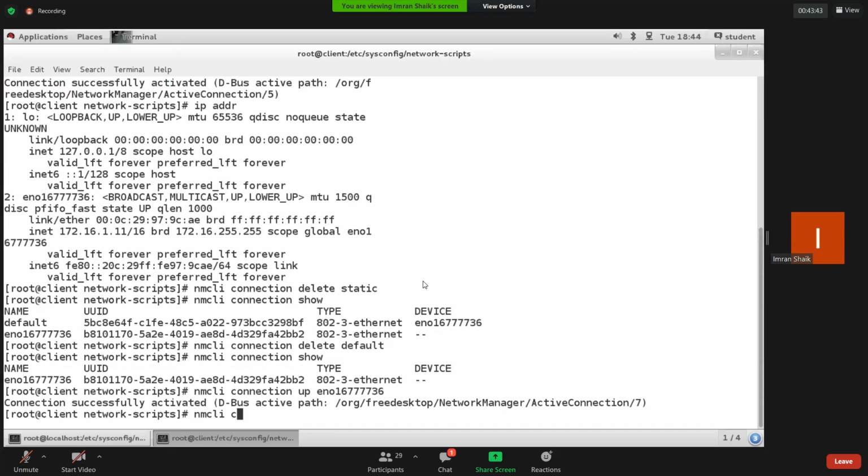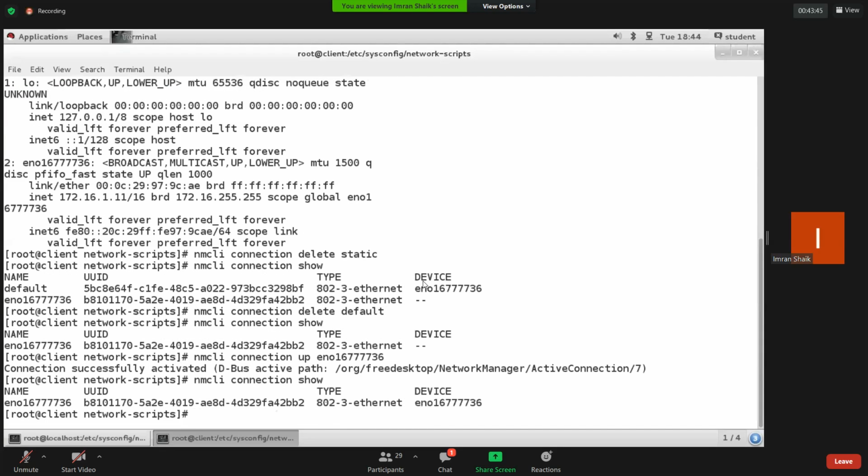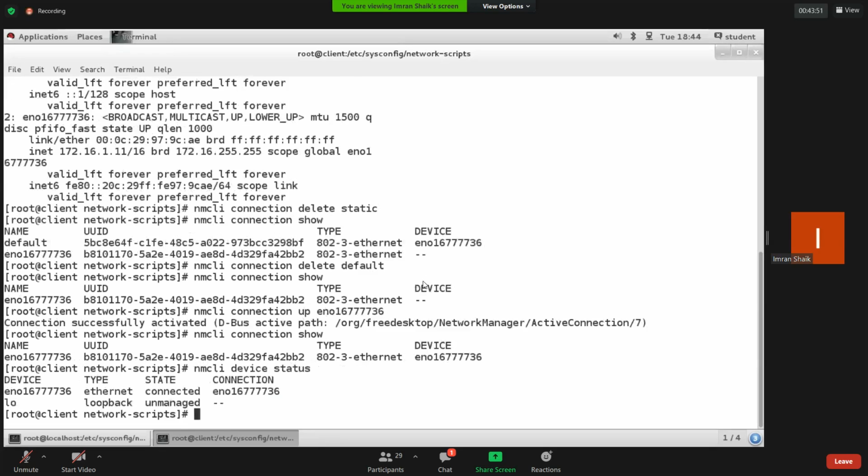So now let's check connection show. Okay. So now nmcli device status. The device got connected. See here, en016777736 is the device name. So type is Ethernet and it's connected to whom? en0167736. So I need to disconnect.